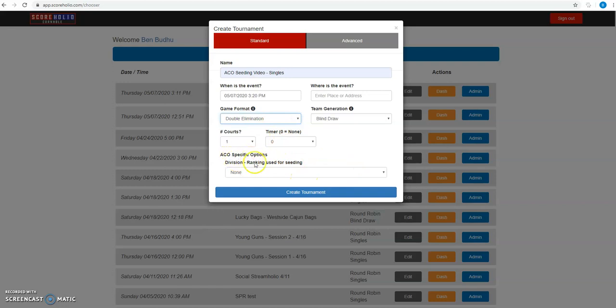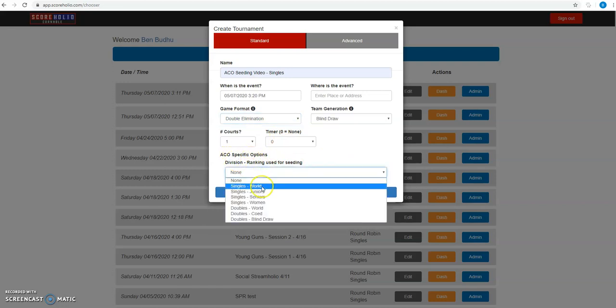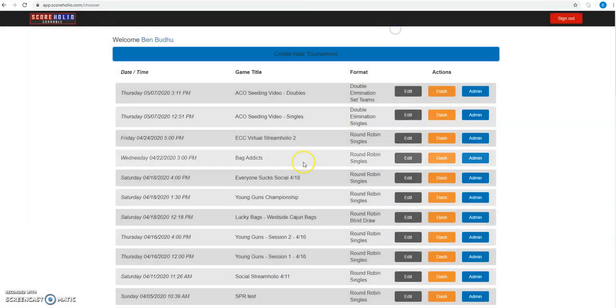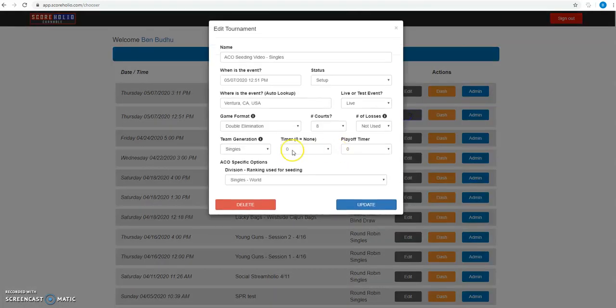Down here at the ACO specific, that's where you're going to pick what you're doing: singles world, singles, doubles world, doubles co-ed, doubles blind draw. So for ours, I selected singles world. So we can take a look at what I did here. If I click edit, you can see I have singles world. It's a double elimination and it's a singles tournament.